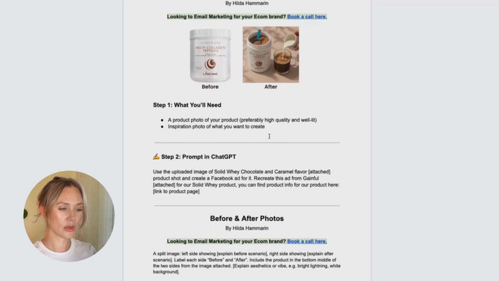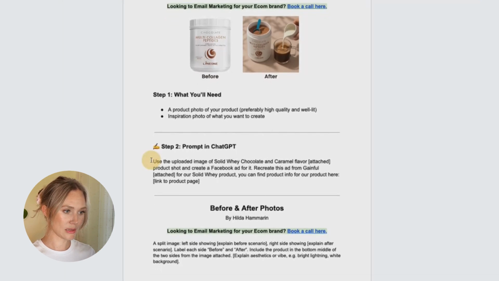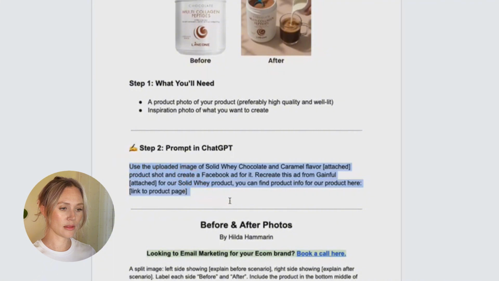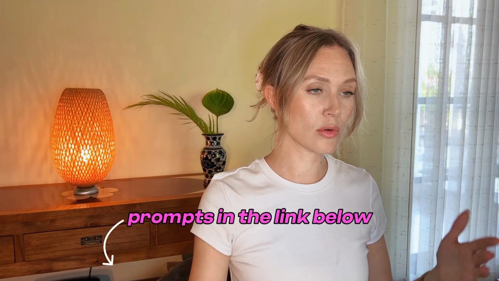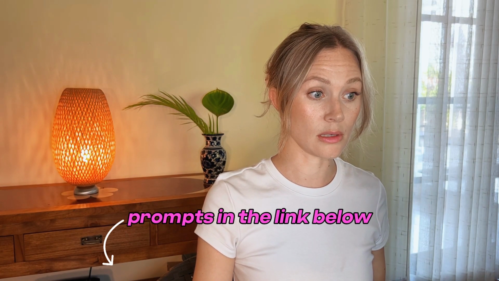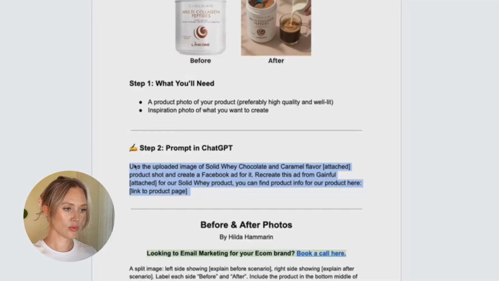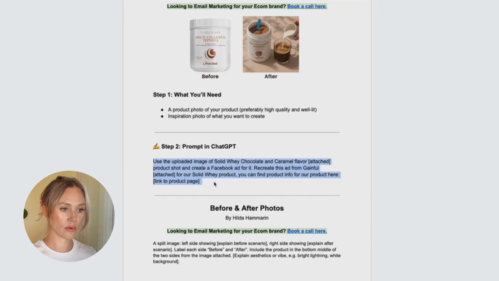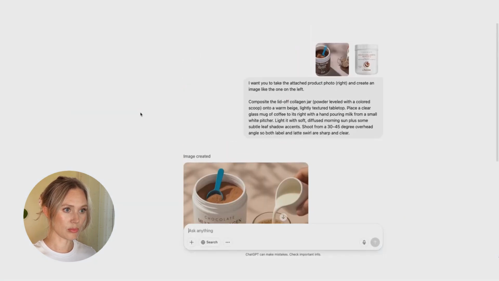So a product photo, an inspiration photo, and then you want to use the prompt. The prompt is this one right here, and you can get this prompt by clicking the link below and you get straight to this document where you can just copy paste this prompt. So what you want to do is take this prompt and just fill it in with your information. And then you want to head to ChatGPT.